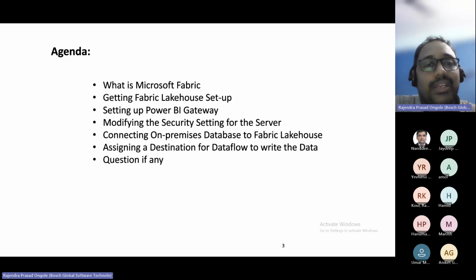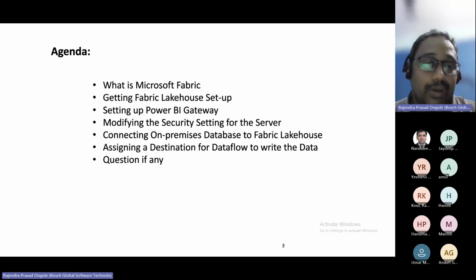Coming to this topic, here is the agenda. What is Microsoft Fabric? I will give a brief about Microsoft Fabric and the personas it offers. Then, getting started with our topic: how we are going to build this from on-premises SQL Server data, and how we are going to pull it into the lakehouse. We will set up the end-to-end activities and see what is needed here.